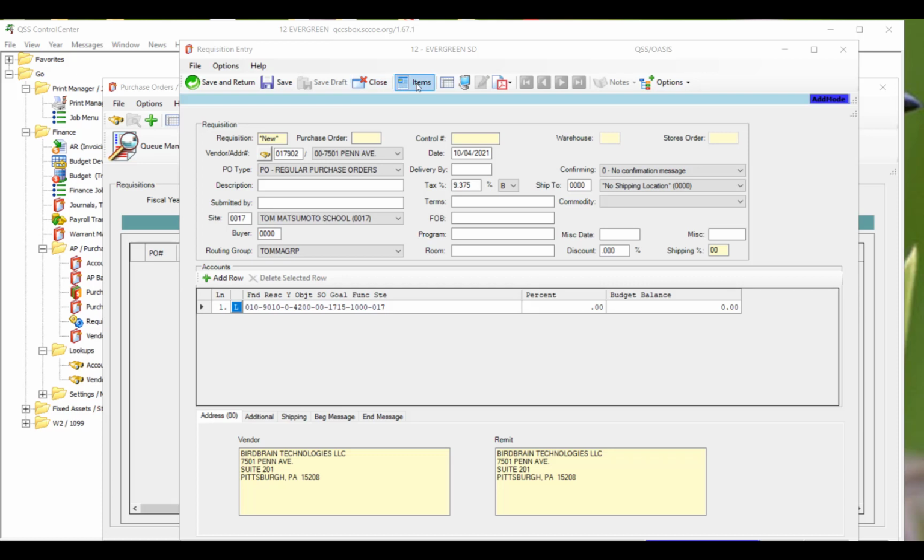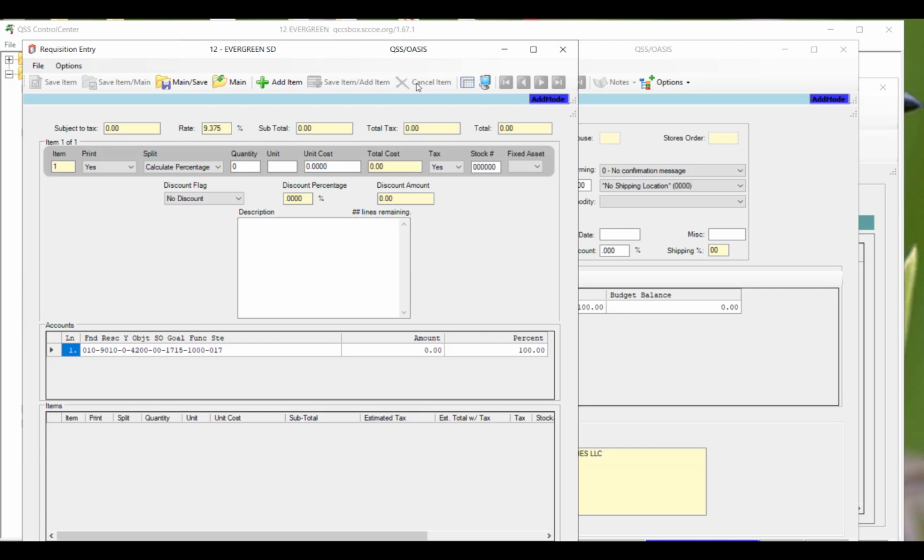The next step here is to start entering items on our requisition. I'm going to click on the items icon at the top, and this second screen opens to let us put in one or more items on this requisition. You'll notice item number 1 shows at the top.